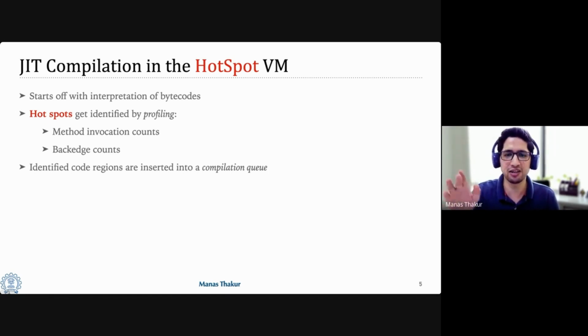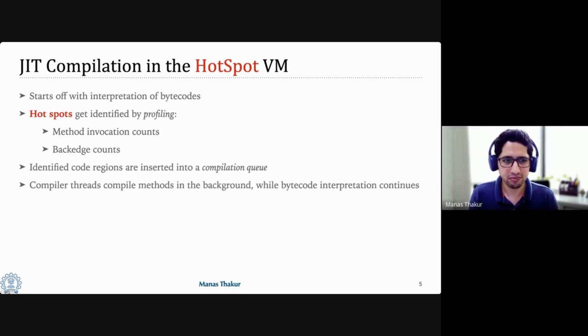So there is a compiler, or there could be multiple compilers, sitting as threads waiting for some job to compile. Now these compiler threads will pick up items, methods or loops or code regions and so on, from their queue, and compile those in the background while your VM has not stopped. It's continuing to interpret your remaining program. Okay.